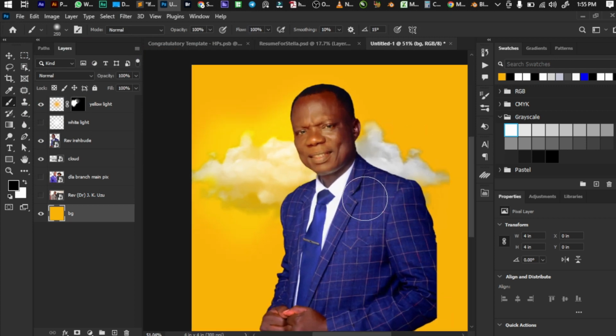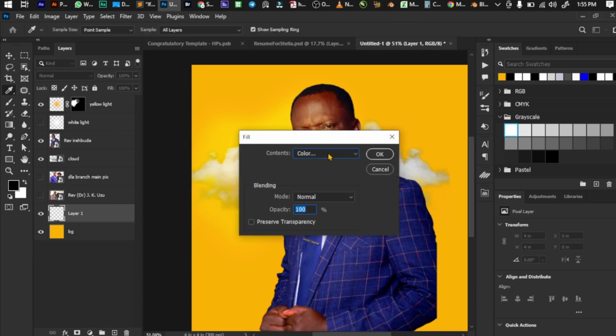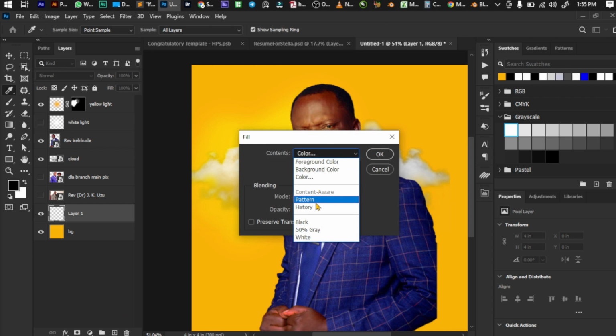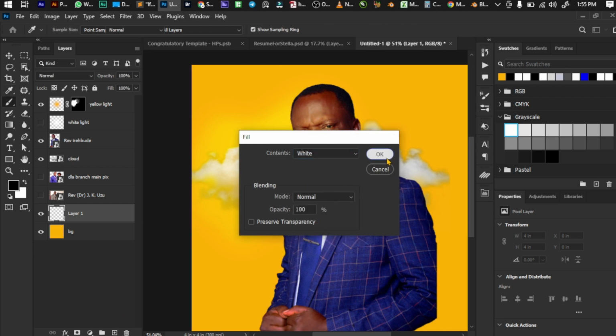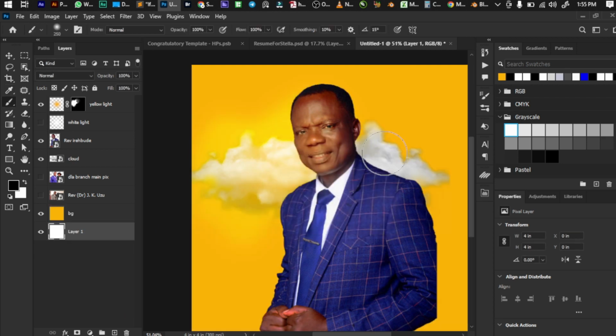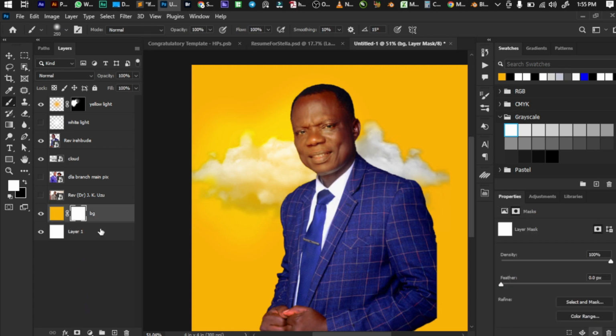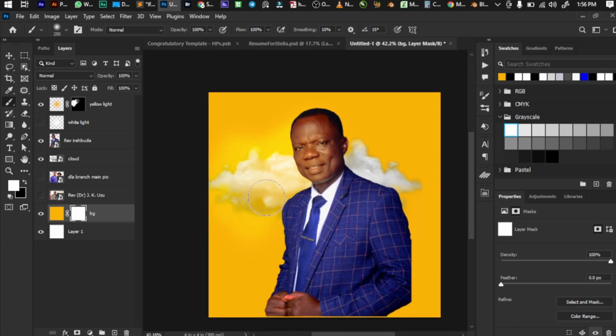I know it's too much. Okay, it's obviously too much. What we can do is introduce another layer that will just put white, but send it down. White, send it down. Then on this particular layer, put a mask and use our brush to clean some part of it so that it looks as if the top is the cloud. Then reduce the opacity to like 30.